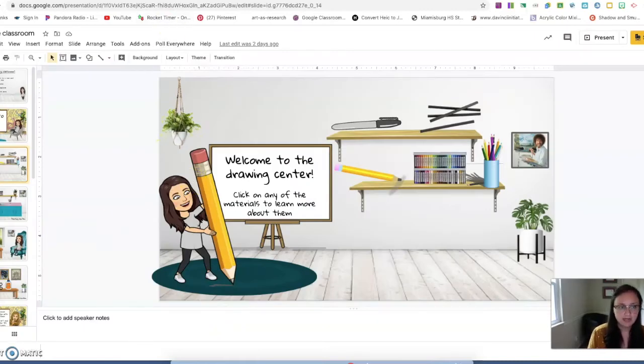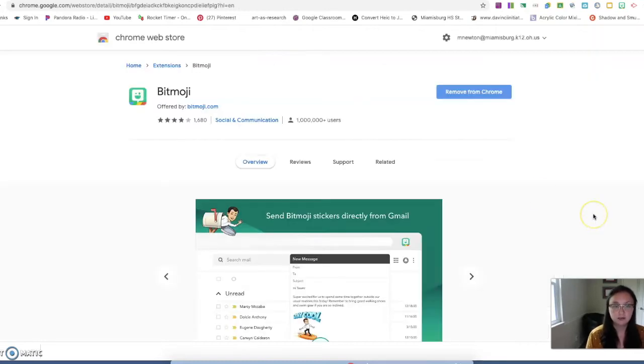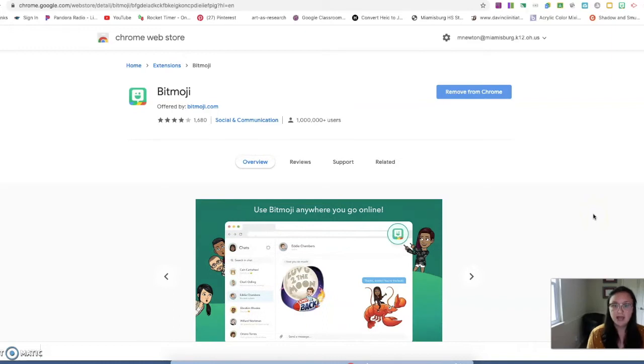So let's go ahead and start making our blank classroom. The first thing you're going to have to do, if you don't already have this done, you need to download the Bitmoji app to your phone. And from the app, you can design your character and you can change the clothes and the hair. And it's really just up to you how you want to personalize your own Bitmoji character. Then after you have that, you are going to download the Bitmoji Chrome extension. And this is really going to be the biggest game changer for you when you download the Chrome extension.